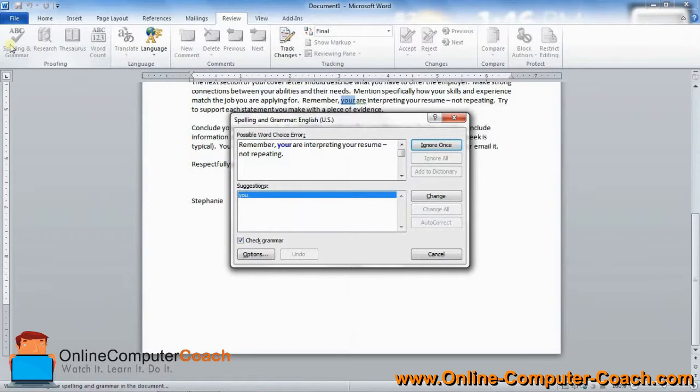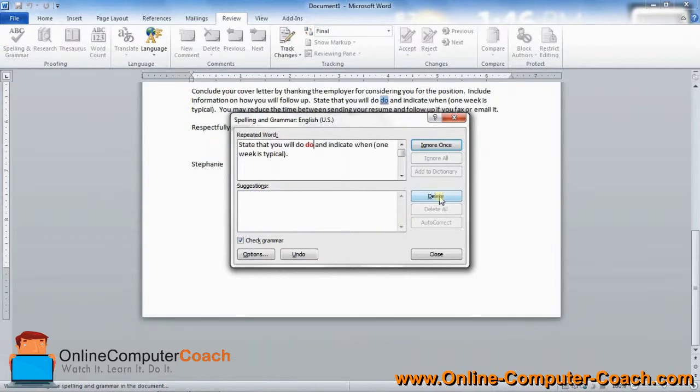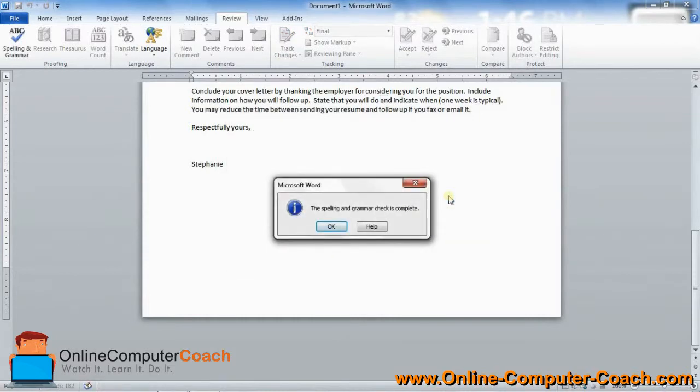In this instance, it's telling me that I accidentally typed "your" instead of "you," and it's correct, I did that. So I'm going to hit Change so that it makes the correction for me. I'm not perfect. Then it goes to the next typo, and I accidentally typed the word "do" twice. It's asking if I want to delete one of those, and I do. So I'm going to click right here where it says Delete, and it makes that change for me.